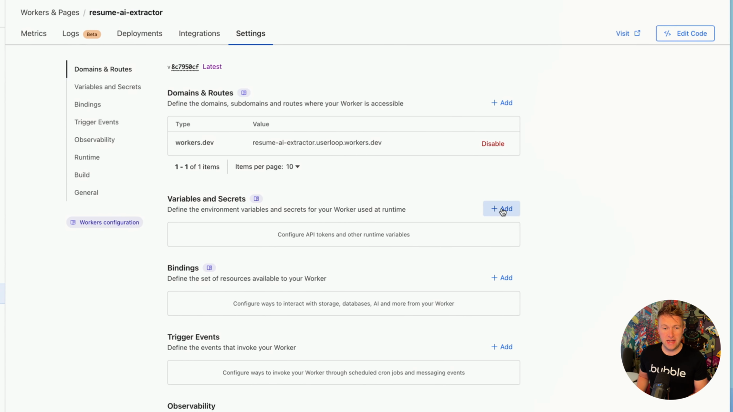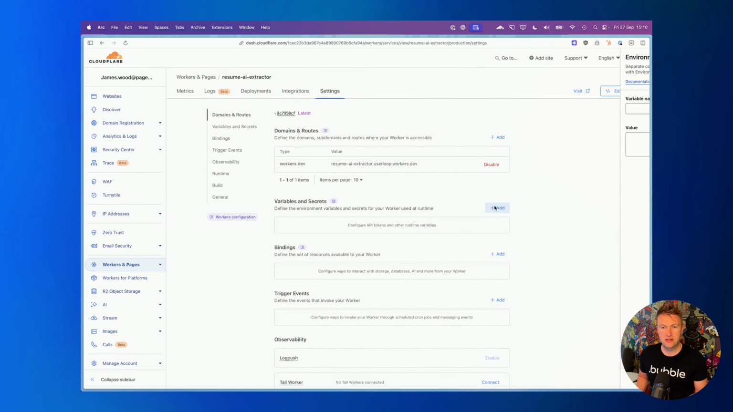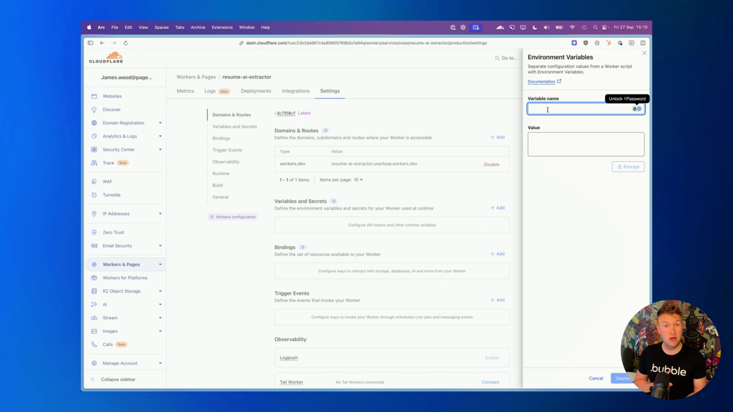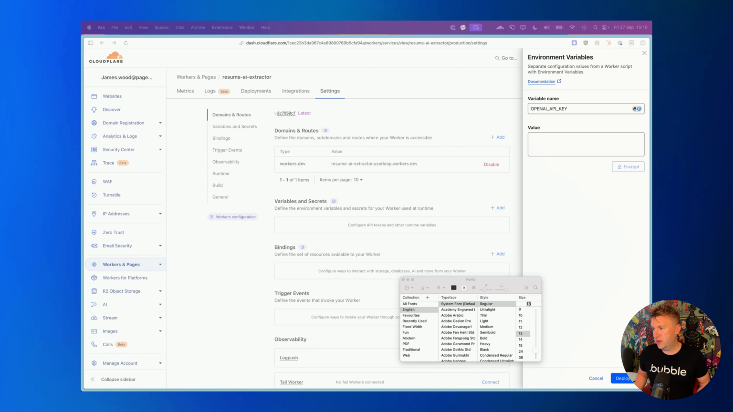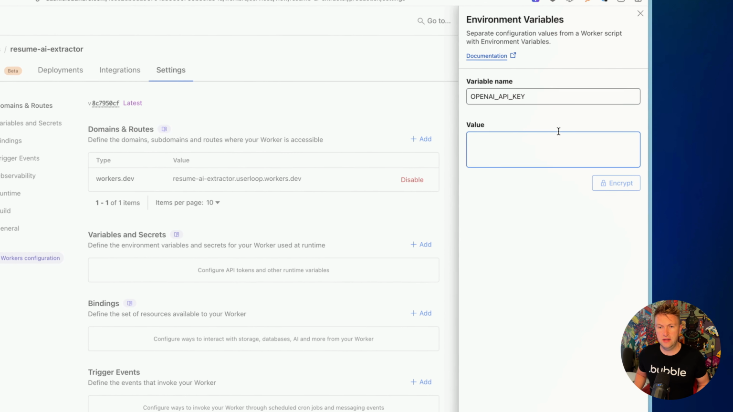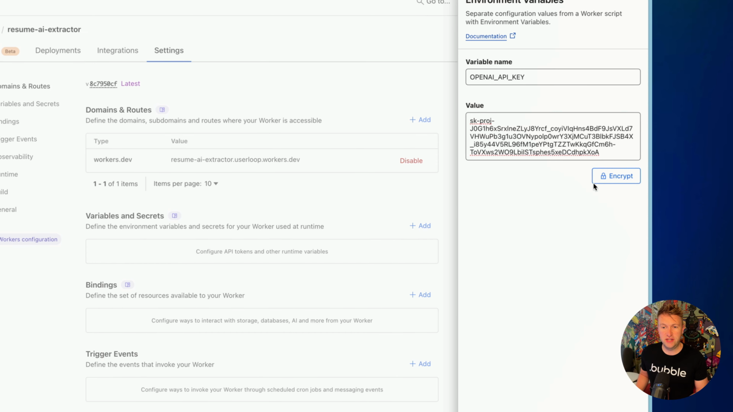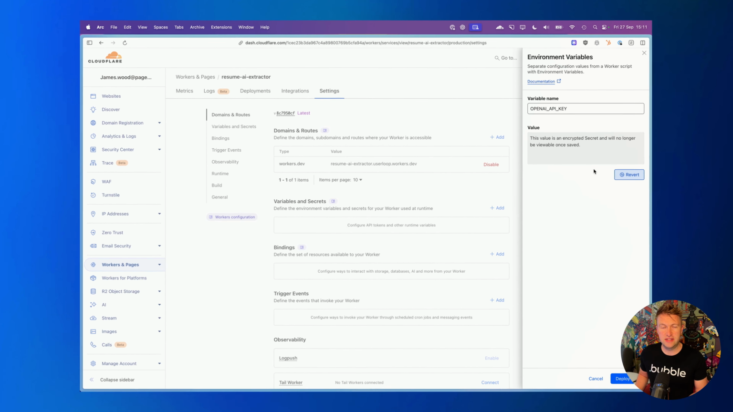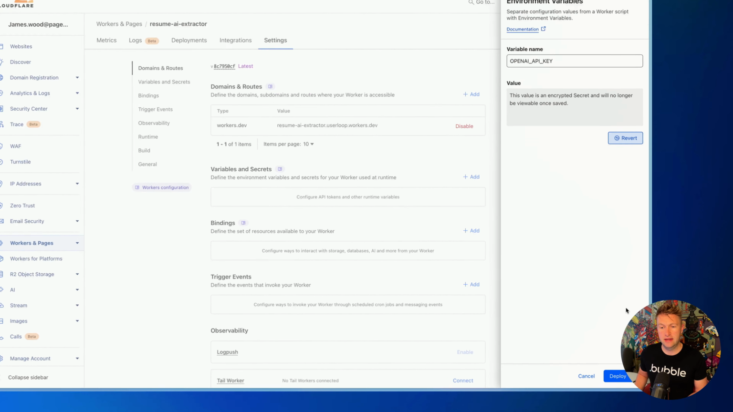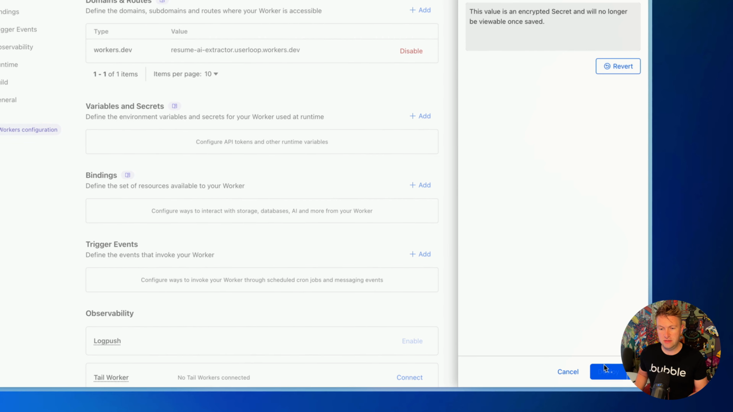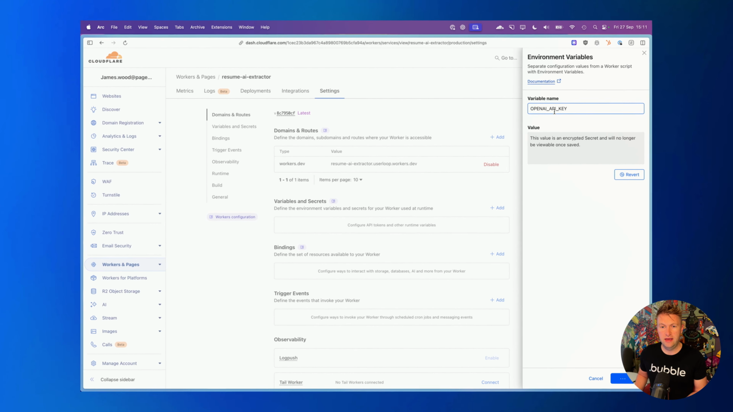So we want to add in a variable. This is the variable that we described in that prompt earlier. So this is going to be our OpenAI API key. And I've got a quick test key that I'm going to use here. Put that in here. I'm going to delete that afterwards, obviously. And then if you want it to be encrypted, you can hit the encrypt button here, and that will keep it secret so it can't be seen. And then you just hit deploy down here, and that will save that variable.